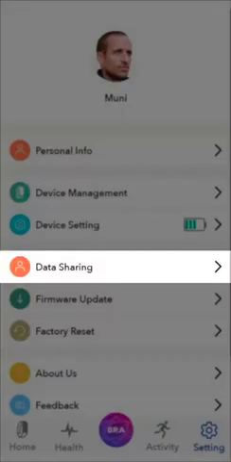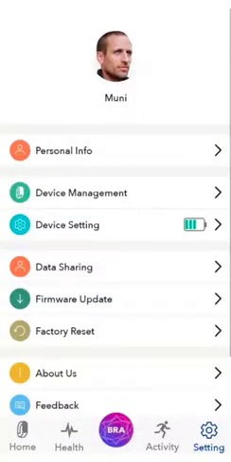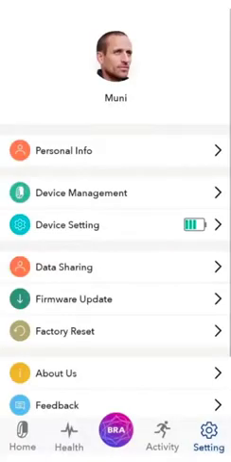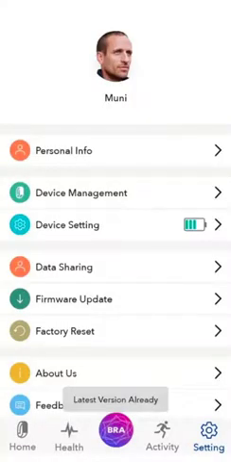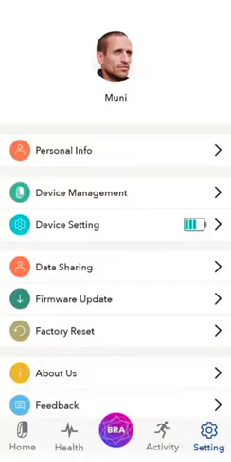The data sharing section allows you to synchronize your activity parameters with Google Fit and track your activity there. To do this, you must have installed the Google Fit app from the Google Play Store or Apple App Store. If you select Firmware Update, you can check if a new update is available for your watch. If there is one, it will be installed automatically.